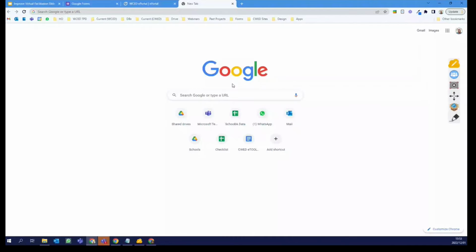Tab, your home screen, I don't know what you want to call it, why it does that, but that's how it works. So before you can even see your Annotate.net screen, you first need to go to some sort of page. So let's go to WCED Online.